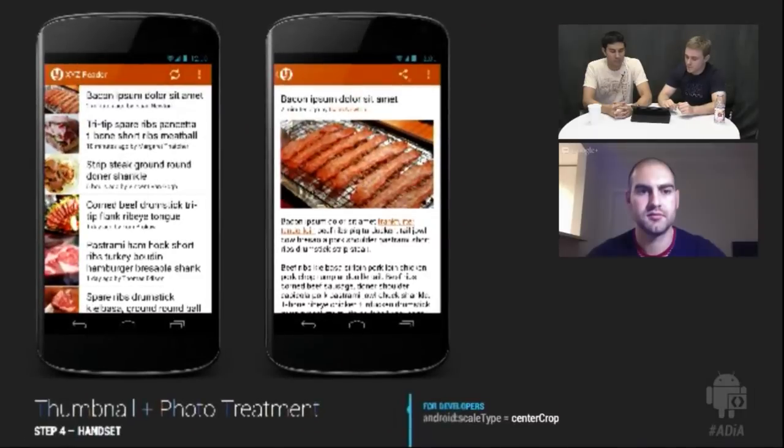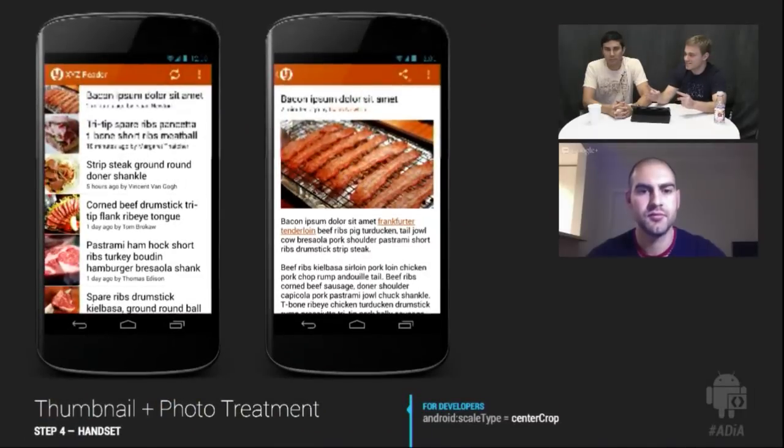So let's move on. Unless, Nick, you had any... No, it's just instantly got a bit more breathing room. I think it's so much easier to scan now.